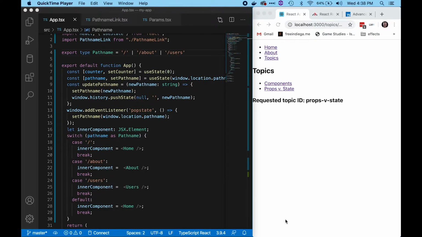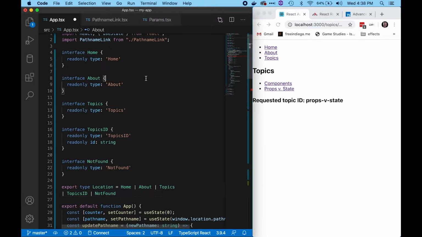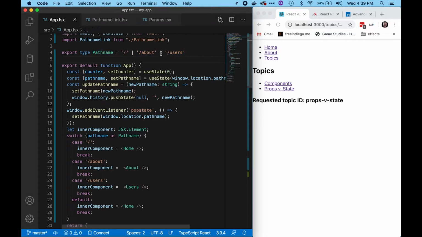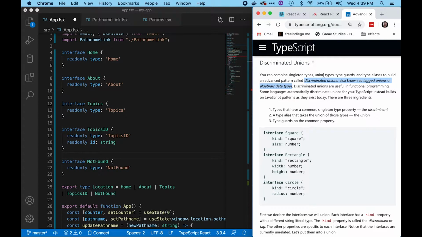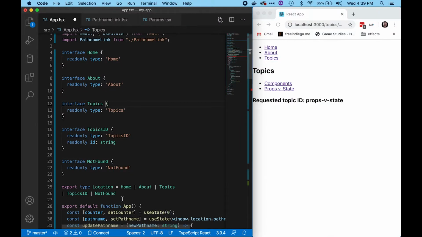So to add parameters to our routes, we're going to use something called a tagged union type. That looks like this. We've got all of these different interfaces that all have a key called type, and then we've got a location which looks a lot like our old union type of these different interfaces. This is a pattern called the tagged union, or a discriminated union, or an algebraic data type. I'm going to call it tagged union, but this is something well known in TypeScript, and that's what it looks like. So how do you use this?